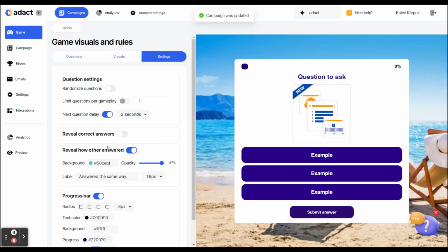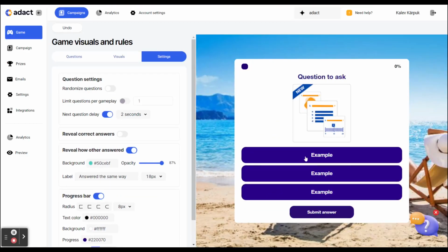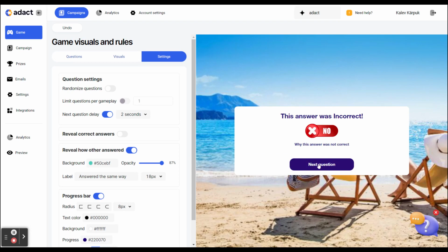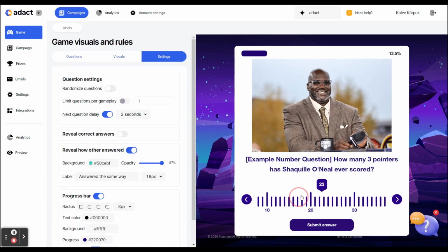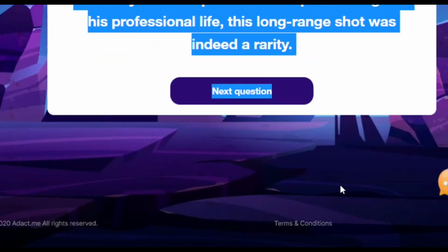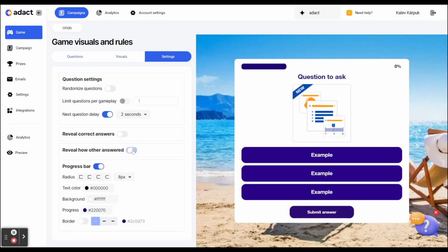The second option is to reveal how other players answered. This can be seen if you choose an option, then the bar fills up with the percentages shown of how many people guessed which options. On different questions, it's shown a little bit differently. For example, in the number question, this is shown as a percentage on the bottom. You can change the label of the text from here. If you toggle this off, then this is not shown.